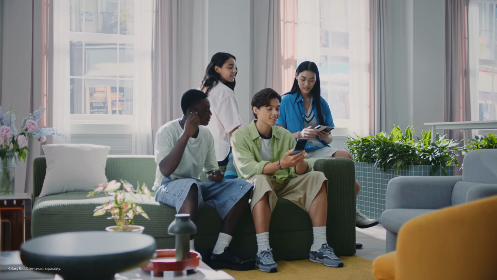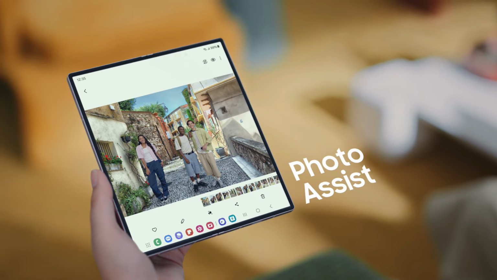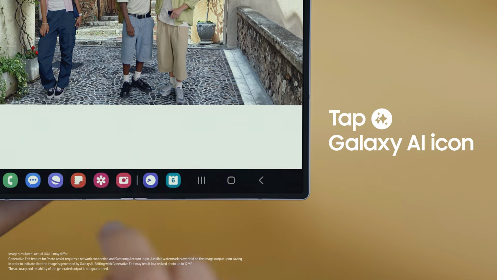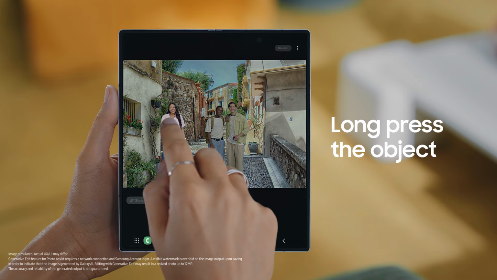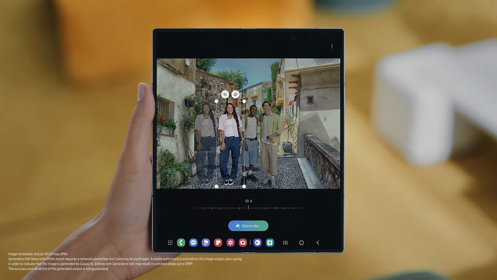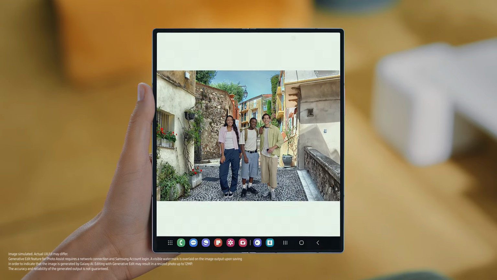Hey, I thought I had this great photo of the three of you, but it didn't turn out as well as I thought. Don't worry, Galaxy AI can help us with that. I wish we could bring you closer to the other guys. No problem. At the bottom of the photo, tap the Galaxy AI icon. Then, to select an object or person, simply outline or long press them. You can now resize or move them. Once you're done, tap Generate and let Galaxy AI do its thing. I didn't know you could do that.